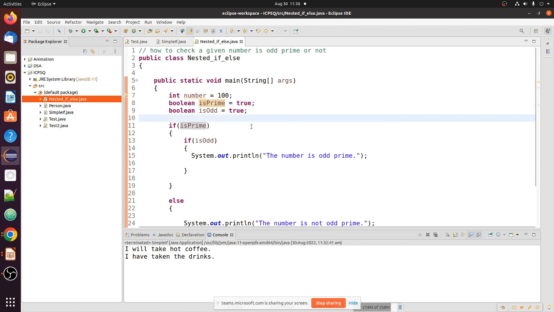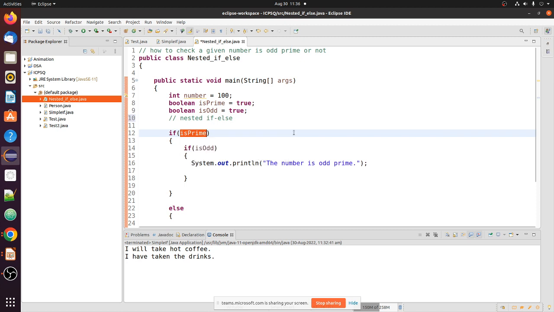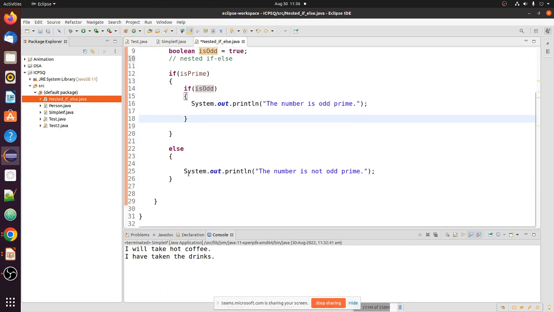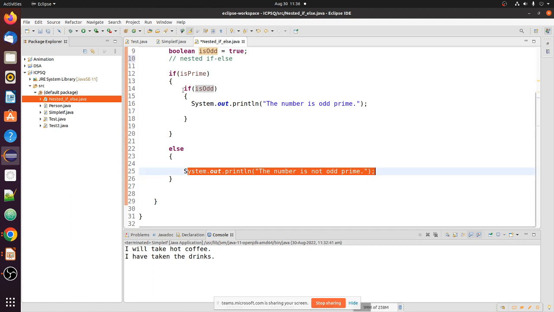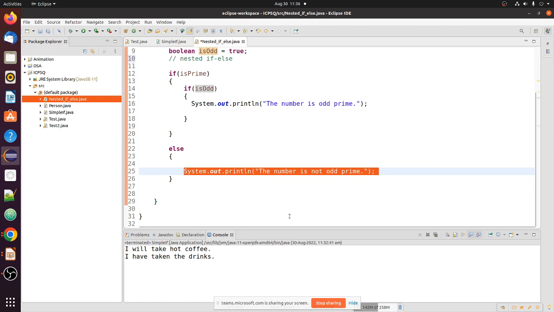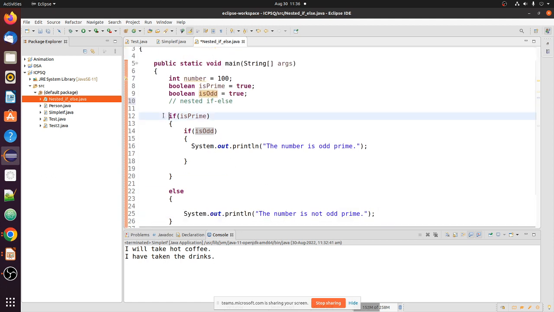Nested if else, this is an example of nested if else. First of all I will check is prime. It is true, yes. Then you go inside this. You have to check once again whether the number is odd or not. Is odd, then yes, this is true. Then it will print the number is odd prime. In other cases, I will write the number is not odd prime. In both cases, I could write an if else block, but for this if block I have simply written in the else block that this number is not odd prime. So this is the particular case where inside the if block I have written another if block.